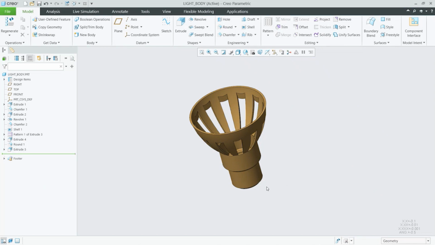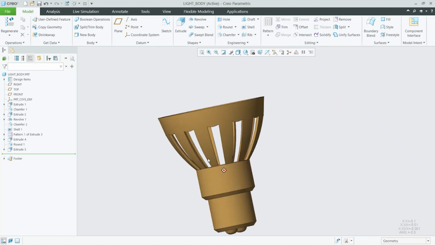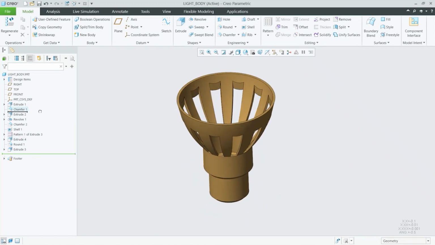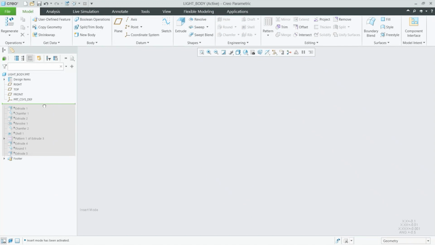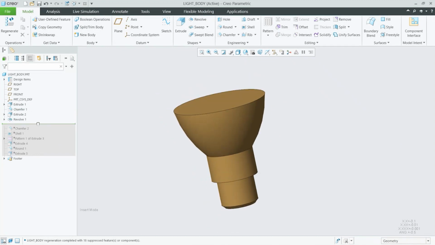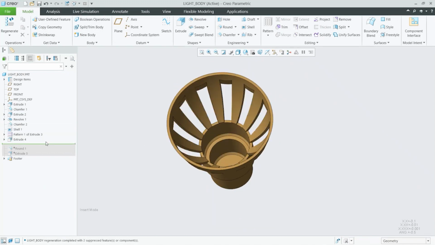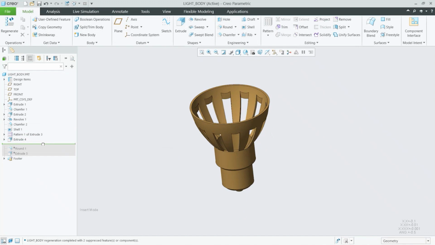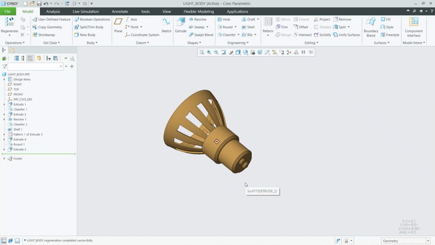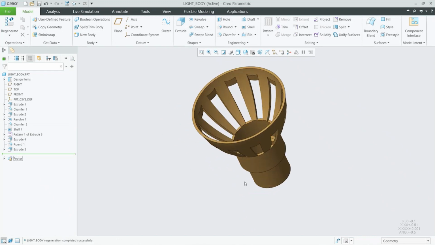Assuming that we are now working on this part called light body, I'm using a traditional modeling method in Creo, doing it step by step, feature by feature, to form the shape. Add chamfer, add shell, pattern the part, etc. After you complete this, this is called working in Creo.